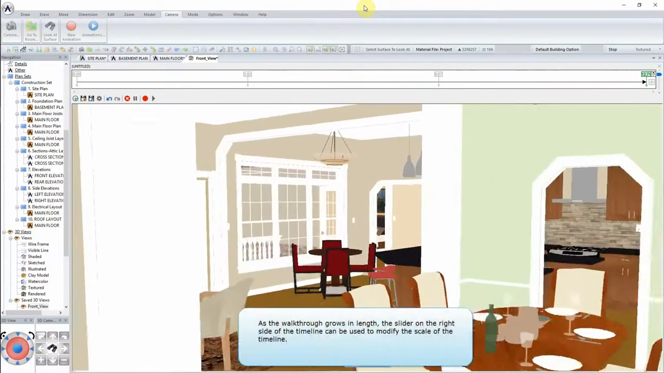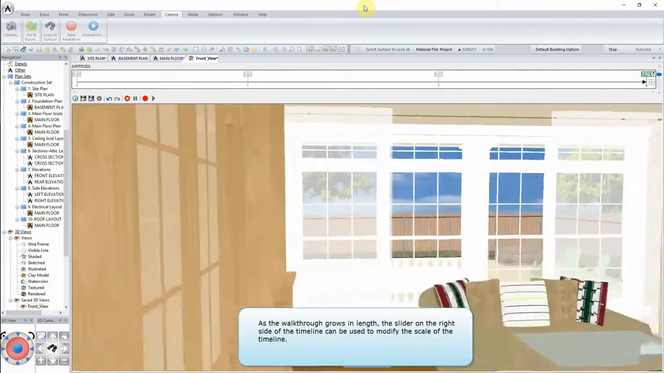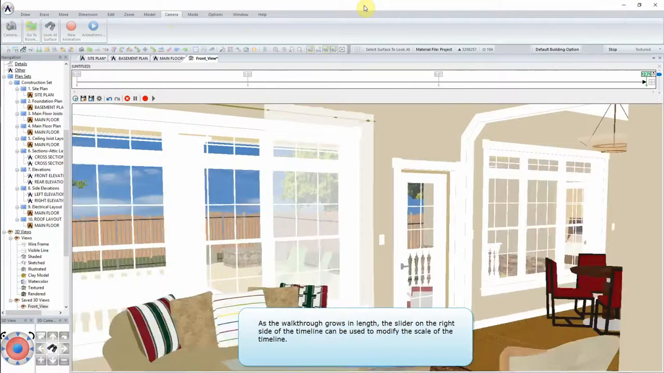As the walkthrough grows in length, the slider on the right side of the timeline can be used to modify the scale of the timeline.